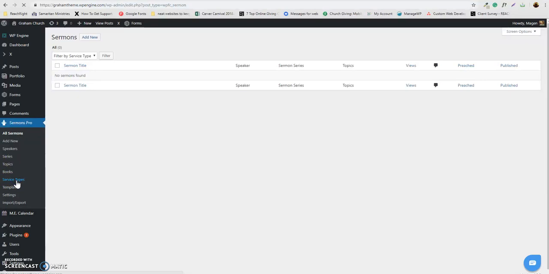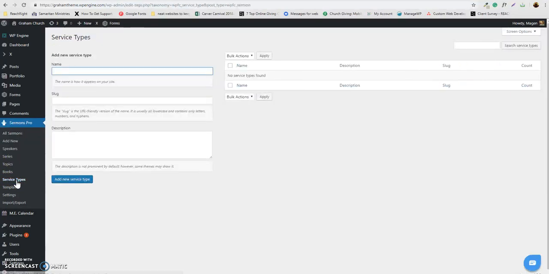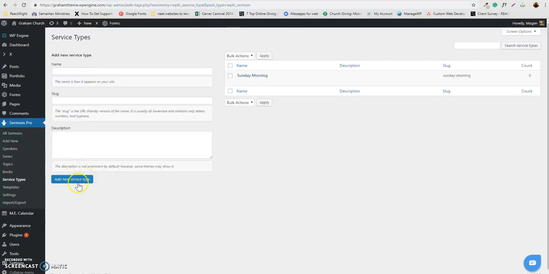So let's say that you guys have more than one service. If you've got contemporary, traditional, Wednesday night, Sunday morning or Sunday PM or Saturday night, whatever. Here is where you can enter your service types. And as you just hit save or add new service type, it's going to pop up over here. Okay. So we'll do, just so we have a couple options to show you, Wednesday evening. That way, when we go add a sermon, you'll be able to see where you can choose that. Okay. So we've got two service options here.